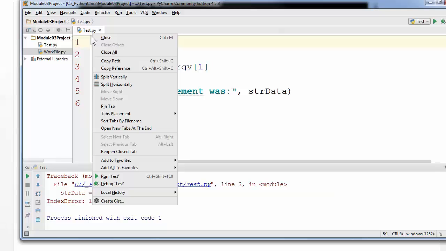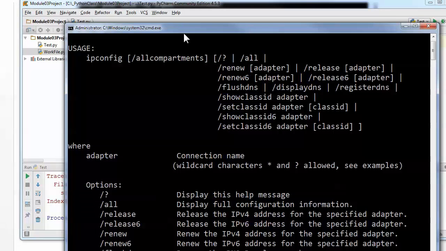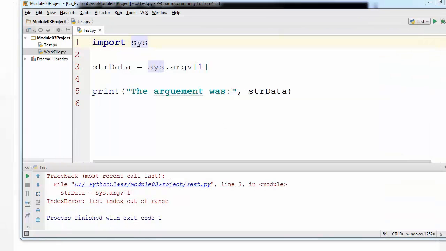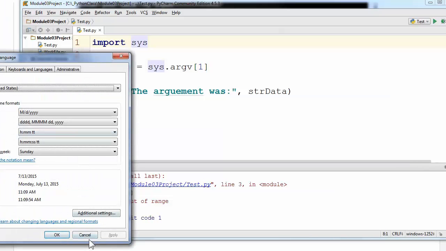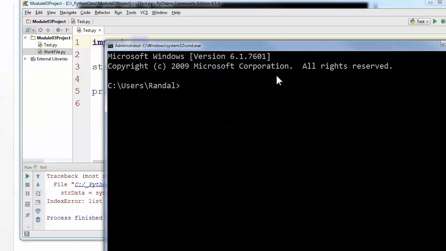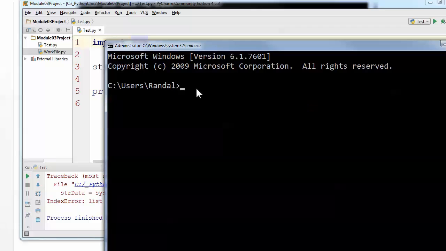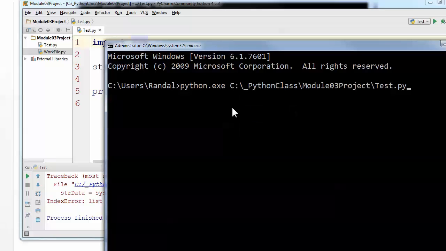Let's see here. Copy the path. So I'm clicking on the tab and copying the path. I'll come back over here to my command window, and I open that command window by typing in CMD. I'll put in Python, and then I'll right click. I tried Control V, that didn't work. Right click and paste it in.